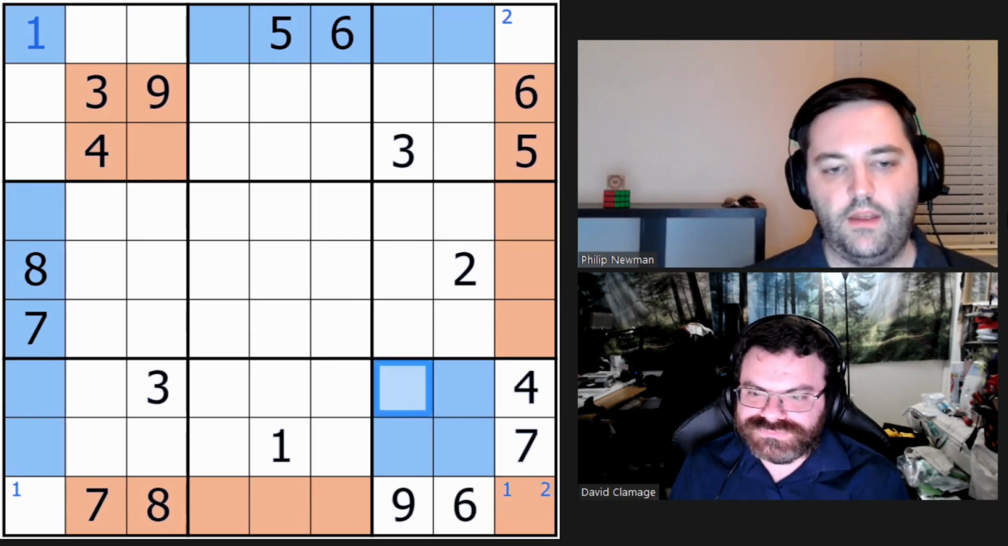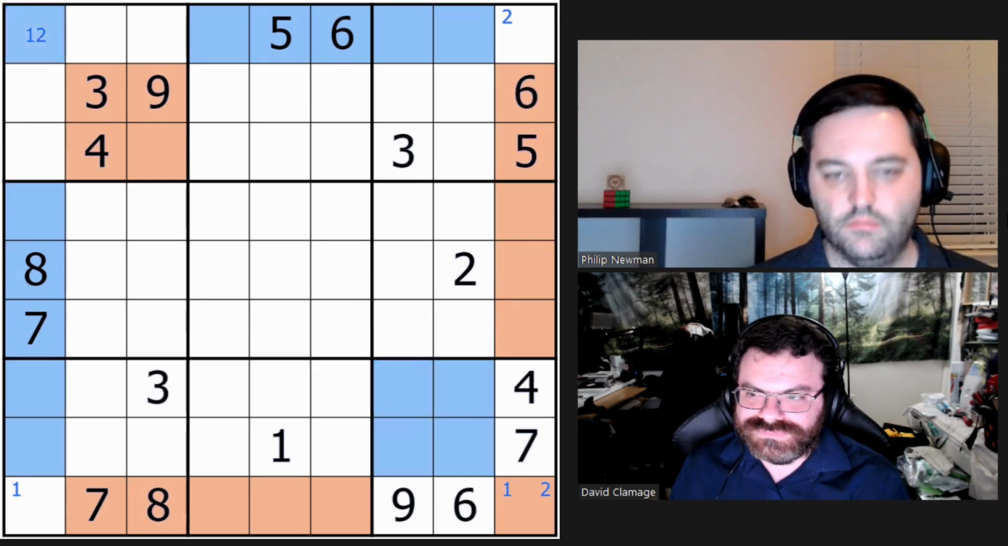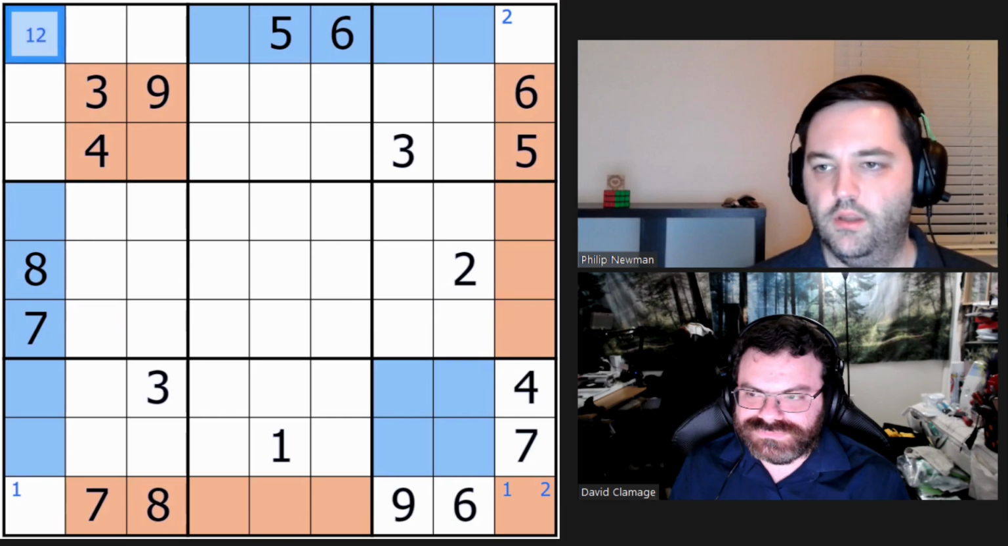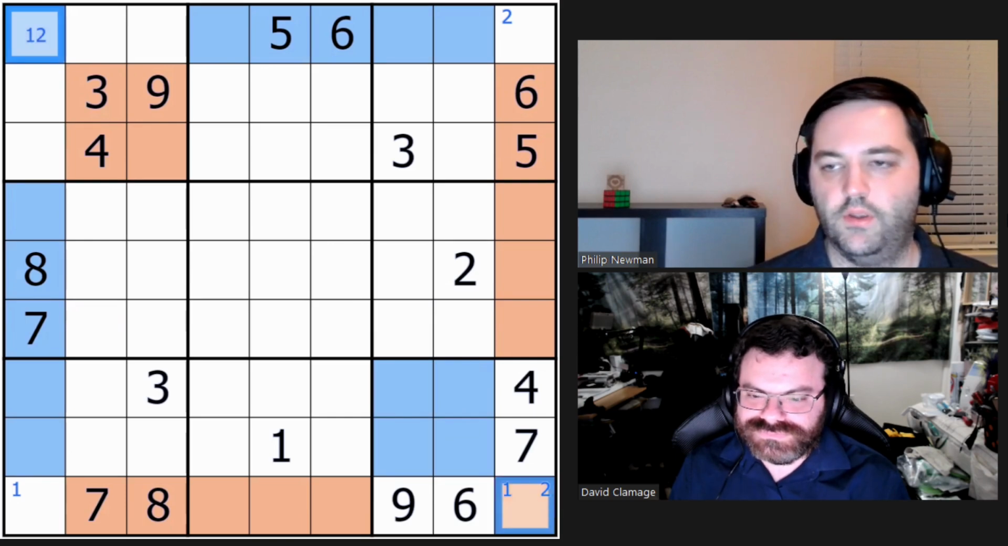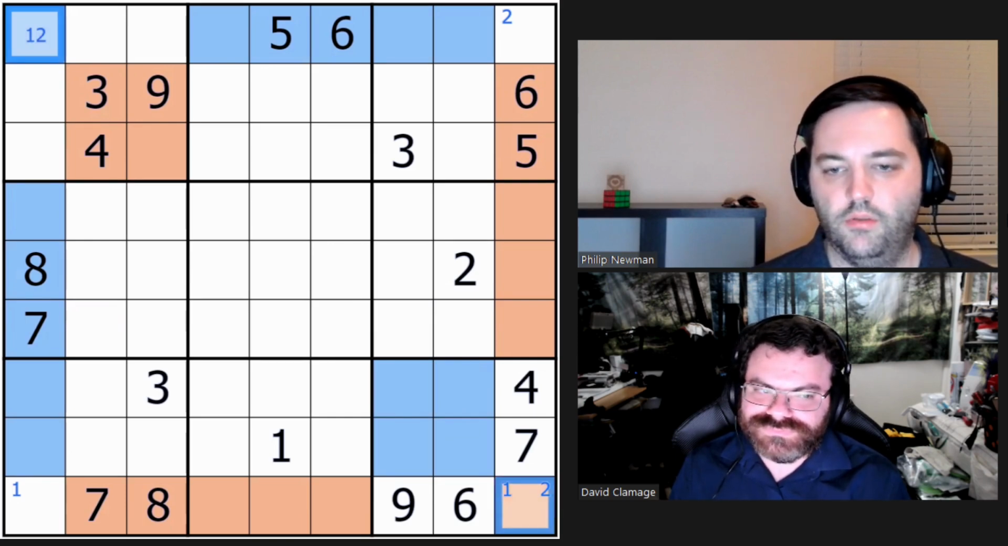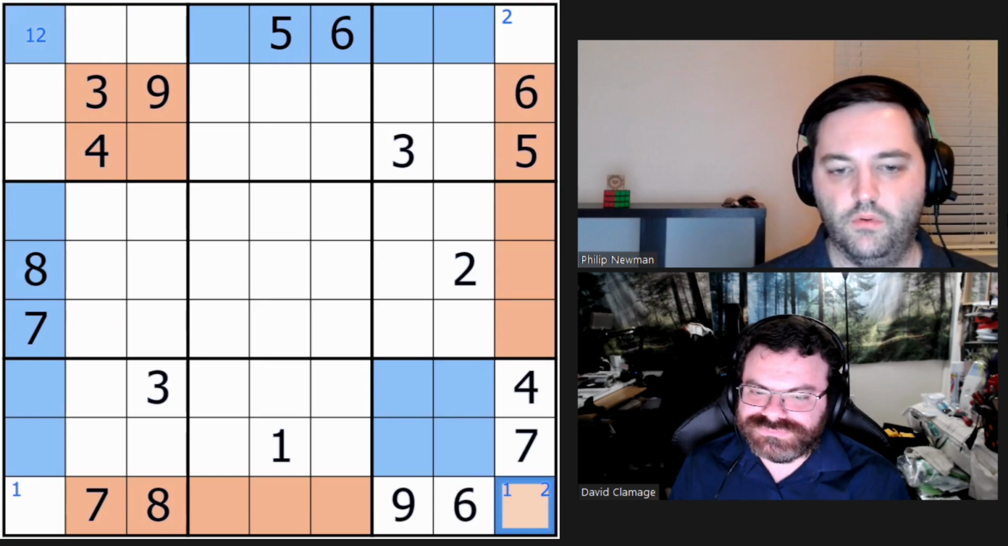So what we found is whatever we put in row 1, column 1 also has to go in row 9, column 9. Therefore, it's a 1-2 pair.